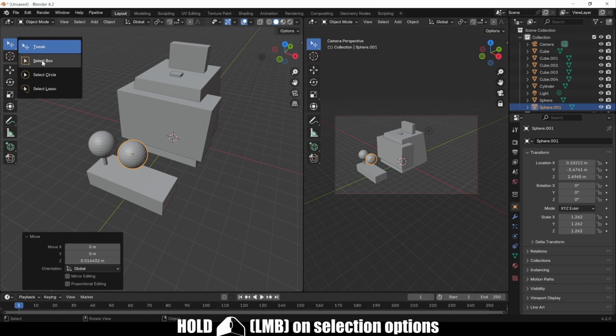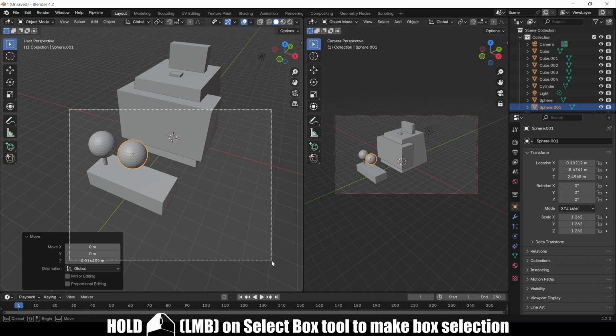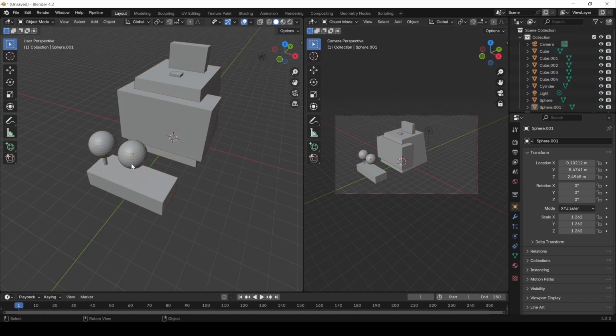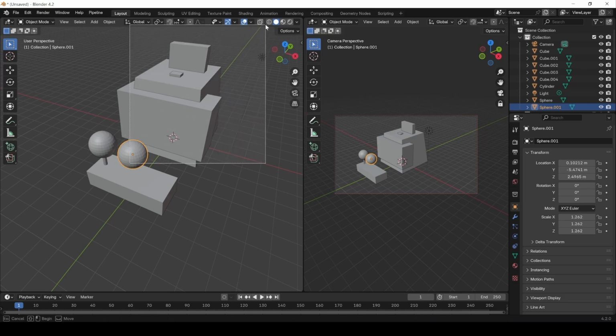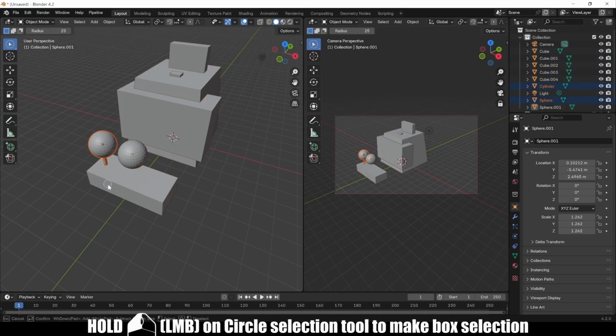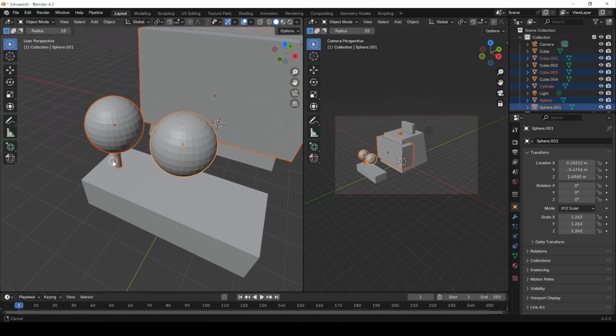The second one is the select box. It's basically when you press and hold, you can create a box that allows you to select multiple things. For example, if you select this, then while on the box selection and keep pressing, hold and move, nothing will happen. You will just create this, which allows you to select multiple things. The circle selection, if you press and hold, you can move and select multiple things at the same time and keep selecting.